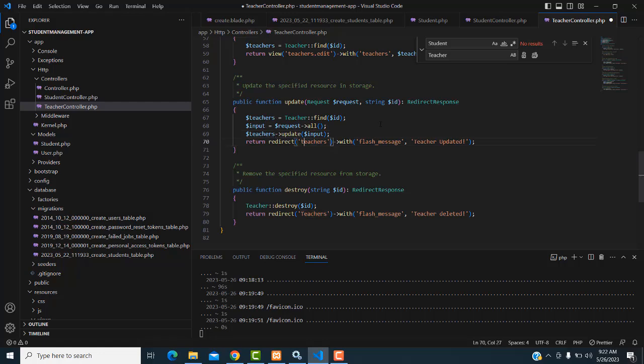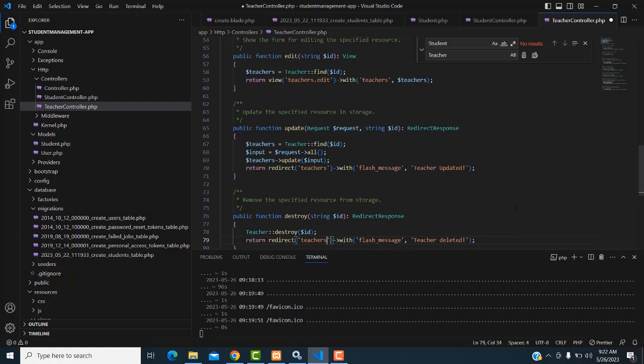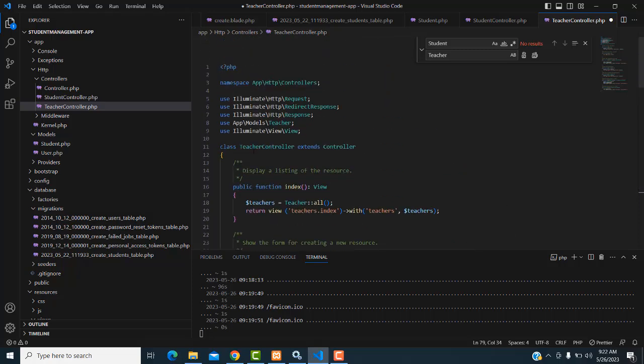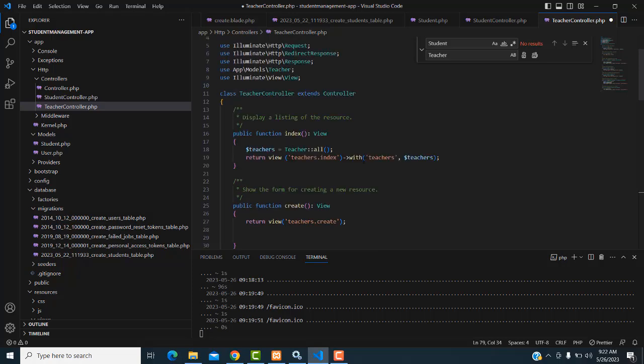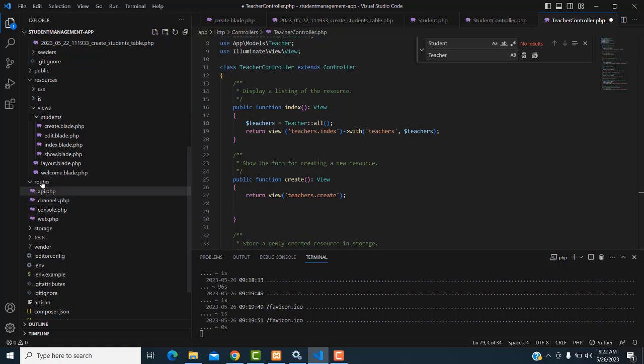This is also teachers. That's the thing you have to write. Now, we have already made these things for teacher. Under teacher, all the things we made successfully. Now let's create the folder, which is the teacher.